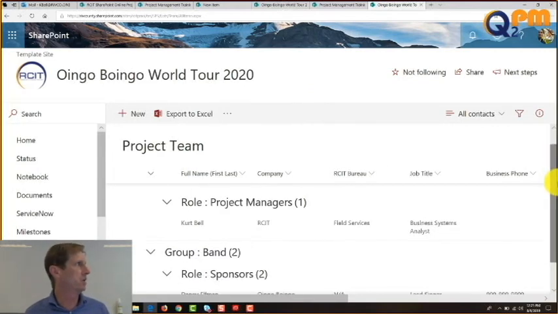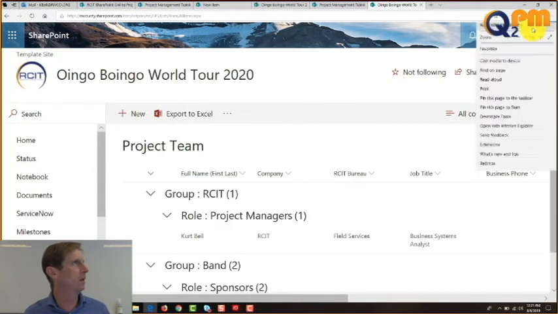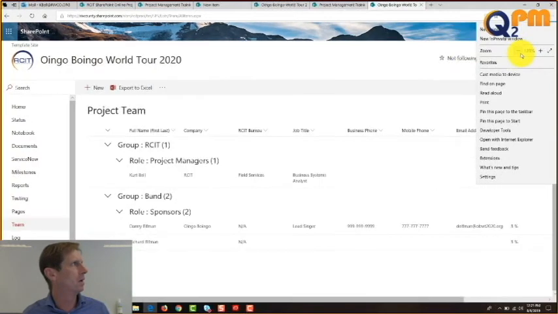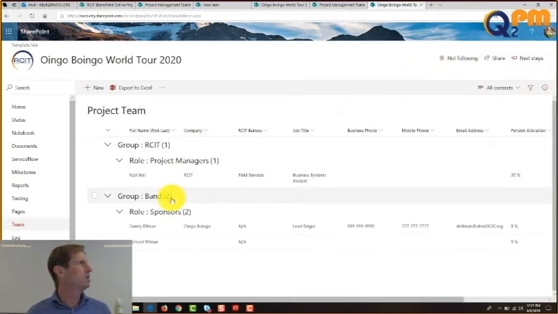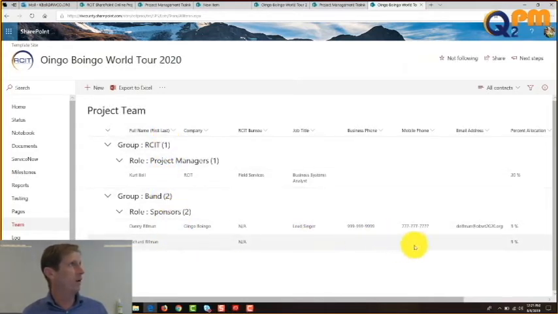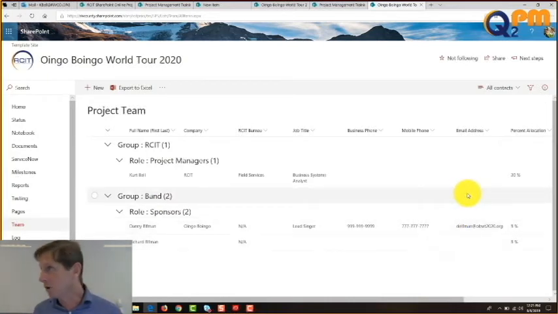We have a nice segregation right there. Let's make that a little smaller. There we go. So now we're starting to see how it all breaks down. We have our RCIT group, the sponsors group, and then all their pertinent details are there. That's pretty much all there is to it.